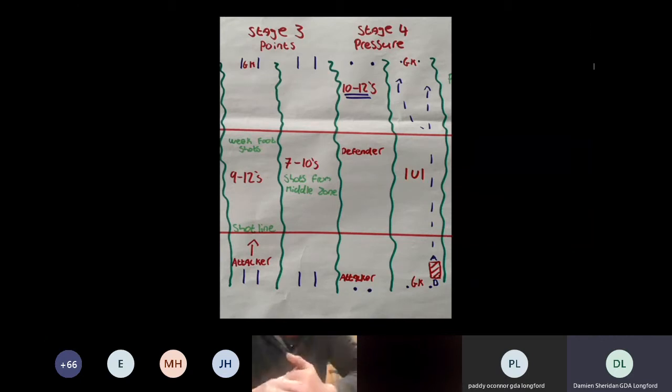We are now moving on to stage four and the introduction of pressure. It is very important when introducing pressure that it is done at the right developmental age. Some kids of 9 or 10 can be very, very good, whereas some other kids can be quite weak and pressure is just too much at this stage. So please use your coaching judgment as regards your own group in this regard.